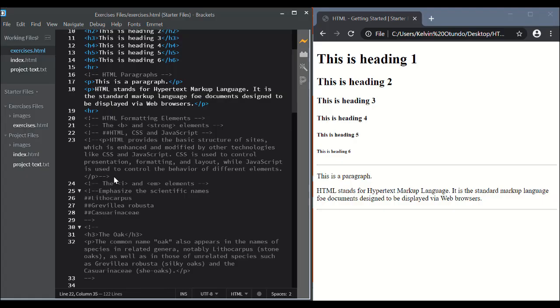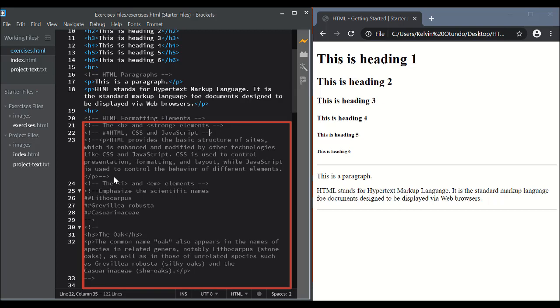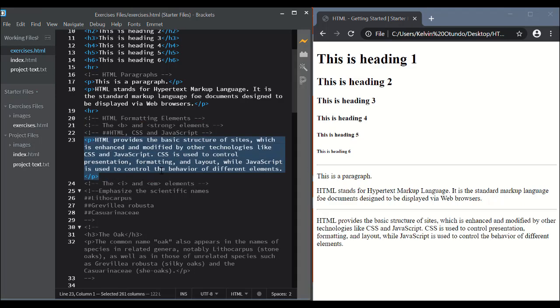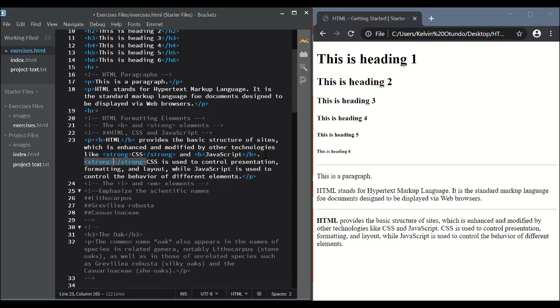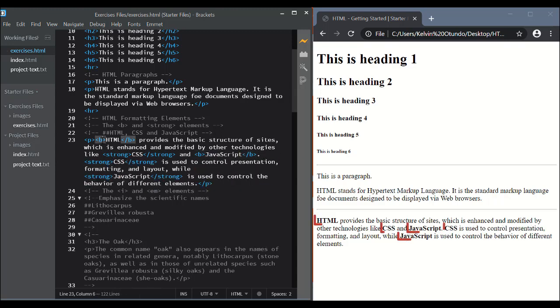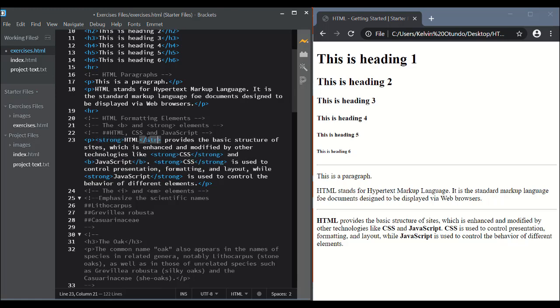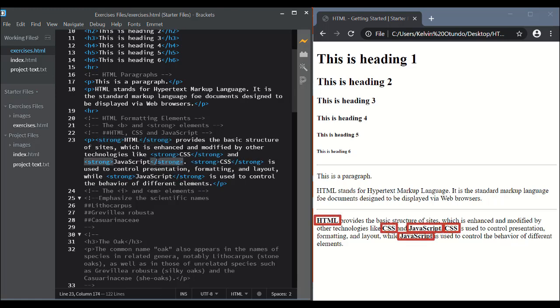I am in the exercises.html file. Note that in the HTML formatting element section, I have some text I have commented out. In this section, I have some instructions to make certain portions of this paragraph bold. Let me uncomment the paragraph. To make the text bold, we will use either the B or the strong element like this. Note that both elements display text between them in bold. Using the strong element is preferable to using the B element. So let's change that like this. And our text still is in bold.